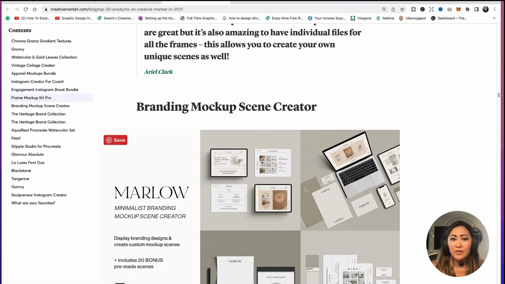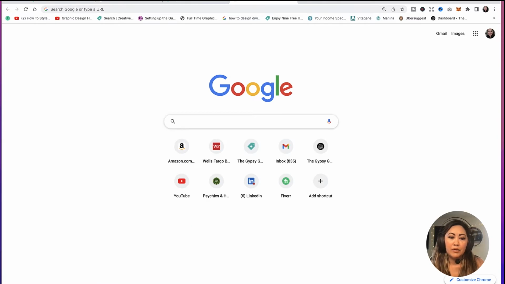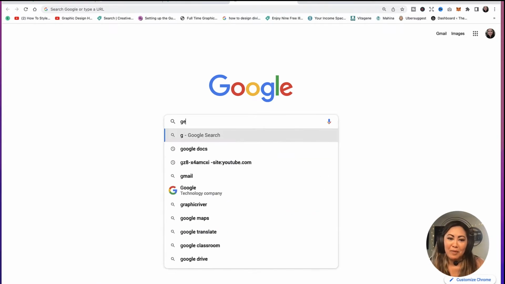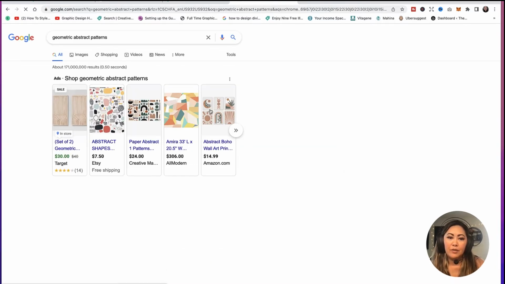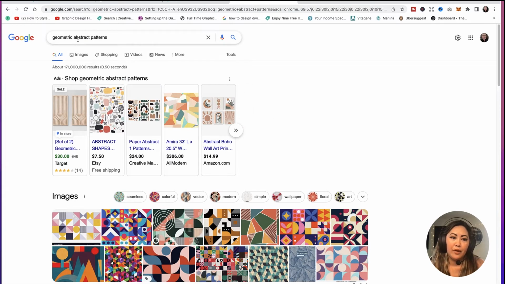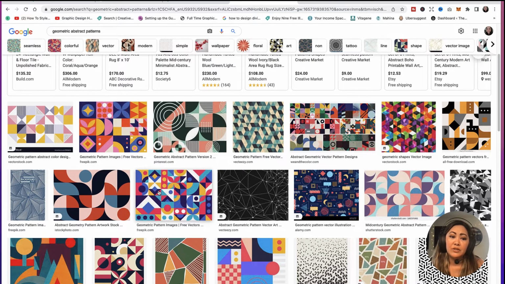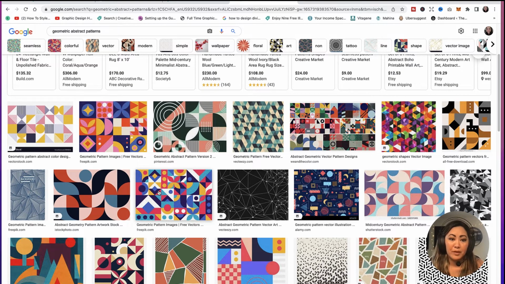And so I want to do a quick exercise on keyword research. Let's say we wanted to do a quick search on geometric abstract pattern. Let's take a look at that. And let's do patterns just so that we can see what's already out there. And so what you can actually do, when you repurpose some of your products, something that you've created, is figure out what niche or what trend or what theme it can fit into.